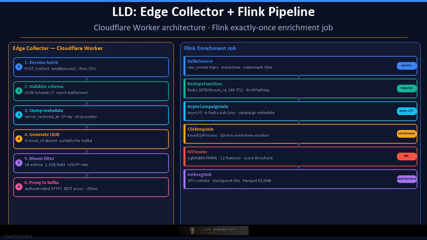The Edge Collector runs as a Cloudflare worker at over 250 points of presence globally. When a batch of events arrives, the worker validates JSON schema version 7, generates a ULID event ID if absent. ULIDs are sortable, which improves Kafka partition locality. It stamps arrival metadata including CF-Ray and IP country for geo-enrichment, applies a pre-bid invalid traffic filter against an IP block list, and proxies to the Kafka REST proxy via authenticated HTTPS. Total CPU time in the worker is under 5 milliseconds. Total client-to-Kafka latency is under 50 milliseconds globally.